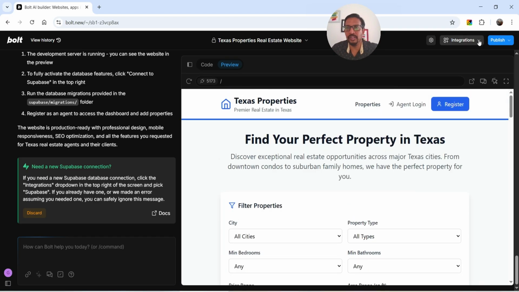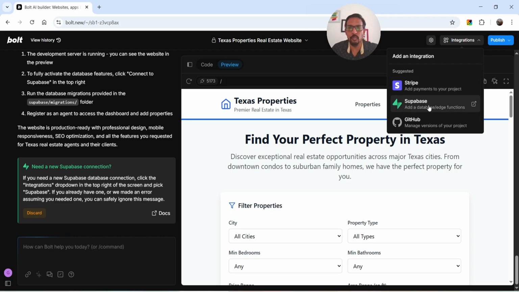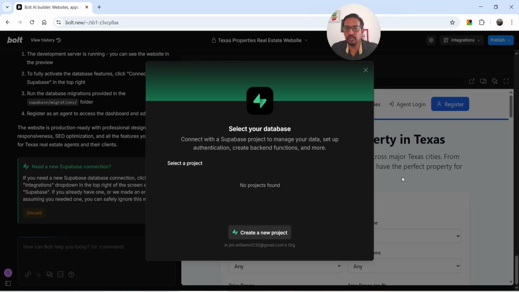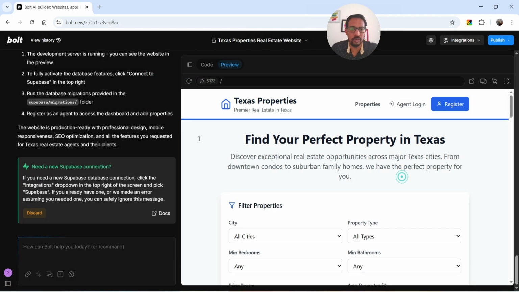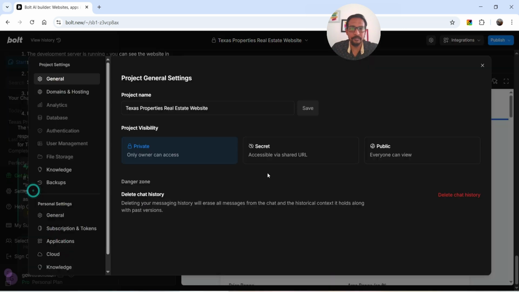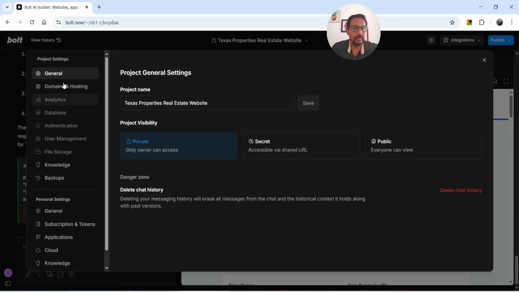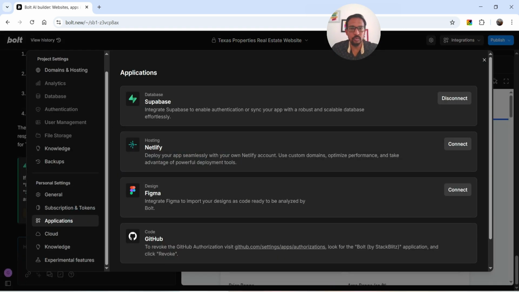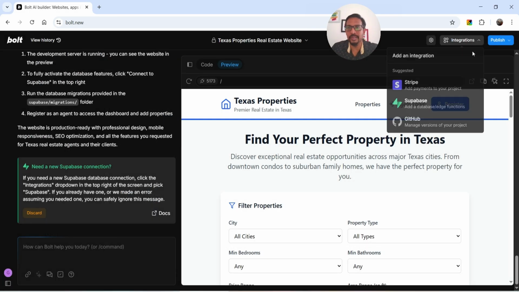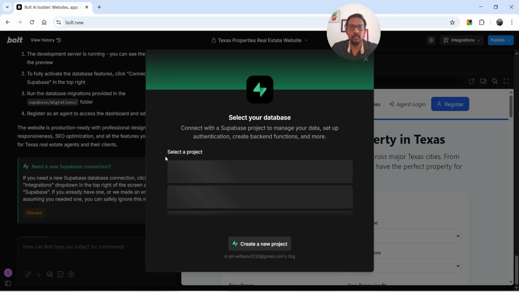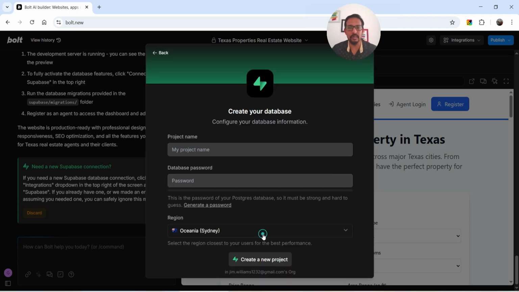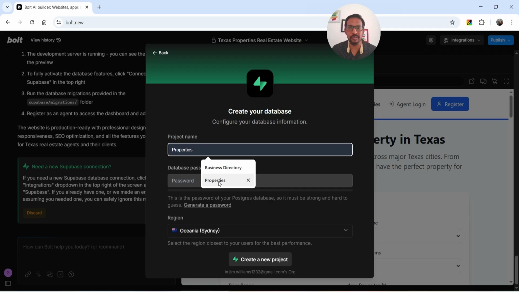Now let's go to integration and go to Supabase. I have already linked my Supabase account with Bolt. If you go to settings here, and if you go to applications, you will see that I have it already connected. So let's close it. Let's go to integration, go to Supabase. We will need to create a project. So click on create a new project, and all the data will be saved in this new project.